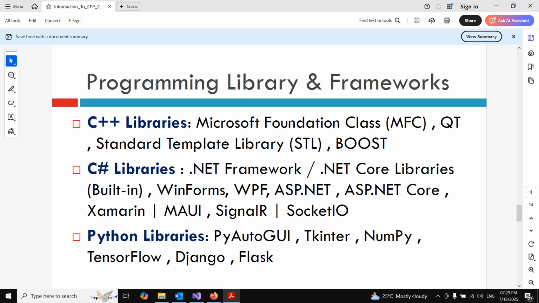We have libraries like that for Python as well. PyAutoGUI is used for automation. Tkinter is another type of UI framework. NumPy is used for math related stuff. TensorFlow is for AI related stuff. Django and Flask are web frameworks. Likewise, a lot of other frameworks are also available.